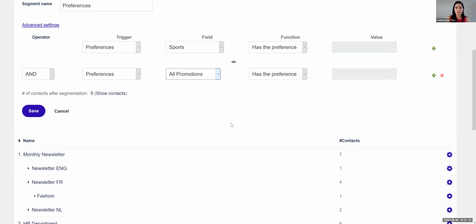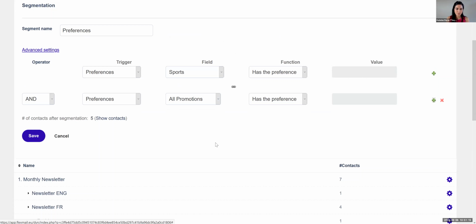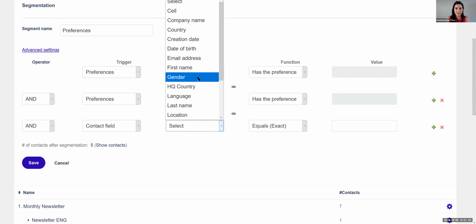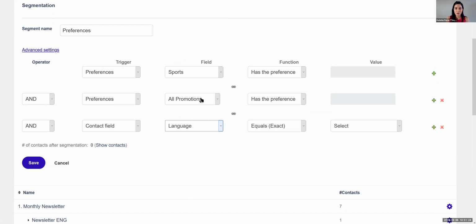And we'll add a language because now we have 5. I like to have people get emails in their own language. It's always nicer that you don't have to go through the trouble of trying to translate all the words. It just reads easier. So I only have 1 contact that has the preference of sports and all promotions and the language English.